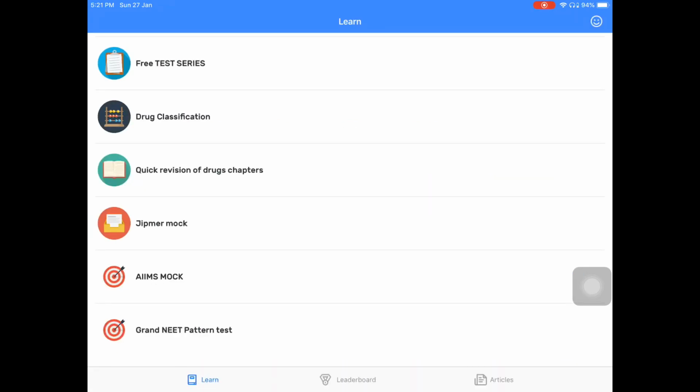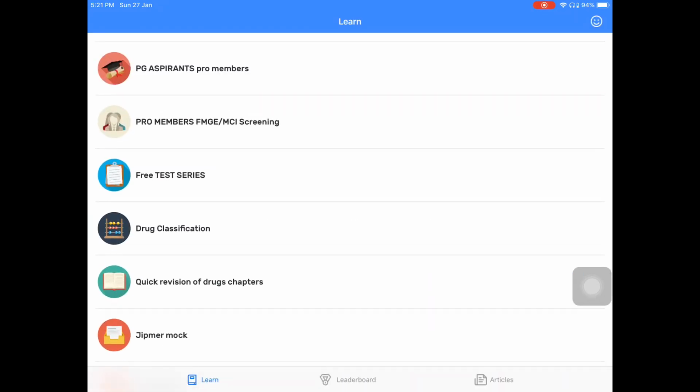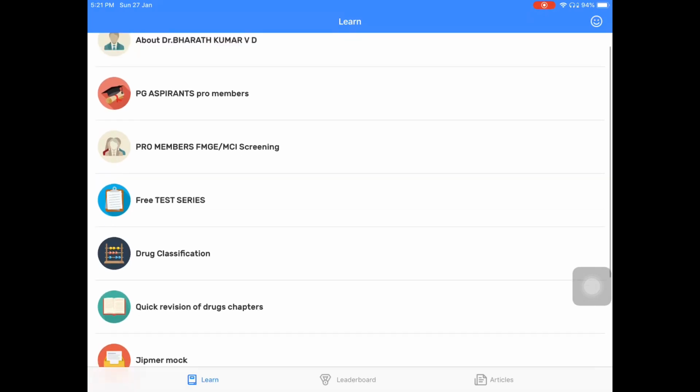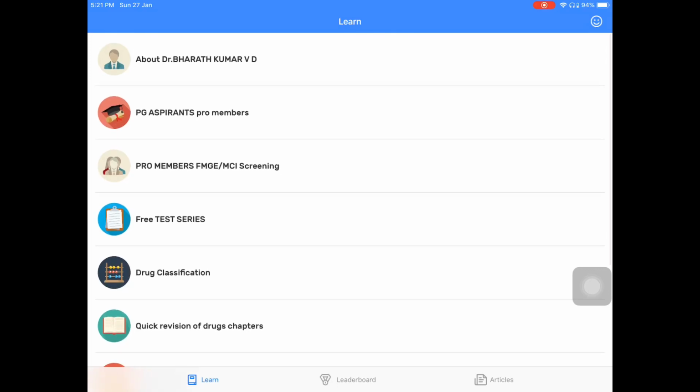Now that's all for the app. So mainly you have to purchase the pro membership. You will have so many advantages. You can take this app and it will be an app which you can carry in your pocket. Wherever you get free time, you can solve the questions, and along with that there are many concepts present in the app. So thank you.